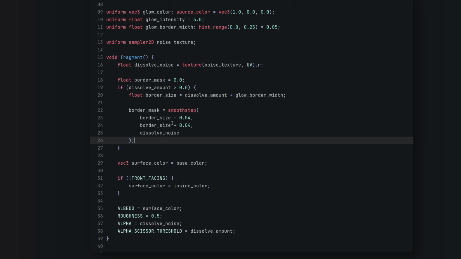So what we're doing here is if our dissolve noise value is less than this first argument, then the function returns 0. And if the dissolve noise is greater than this second argument, then it's going to return 1, but then it's going to interpolate between these 0 and 1 values, and that will create a smooth mask for us.